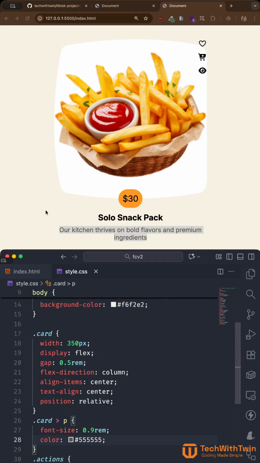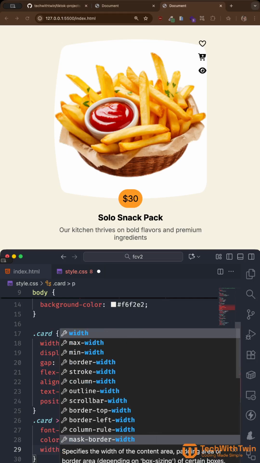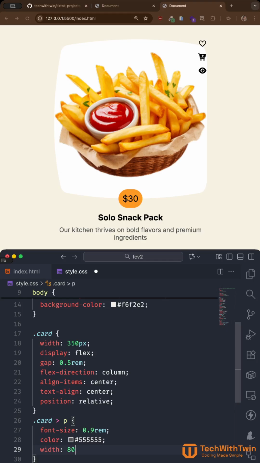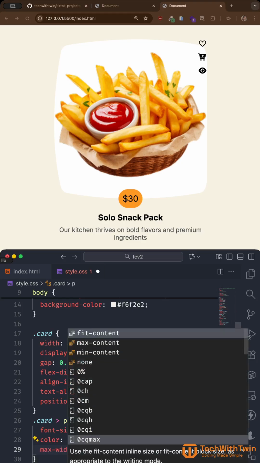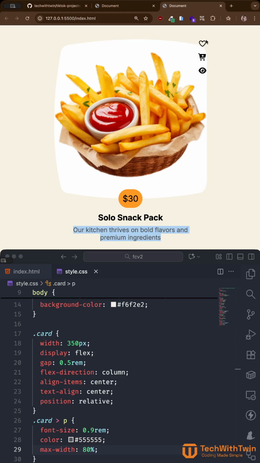This is the color you're going to use for the text. And then let's give it a width. So we can give it a width of 80. Let's do a max width, so max width 80%. Want to minimize it. So what is left is that you can see these are too close to the edges.